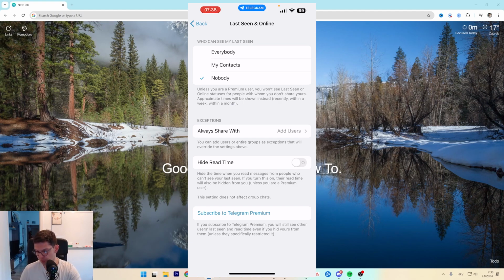And unless you're a premium user, you won't see last seen or online status for people with whom you don't share yours.